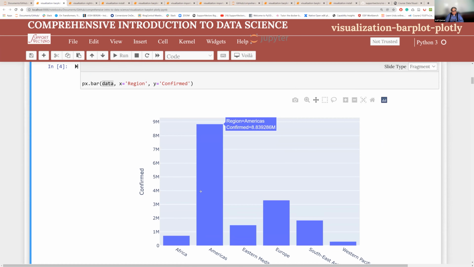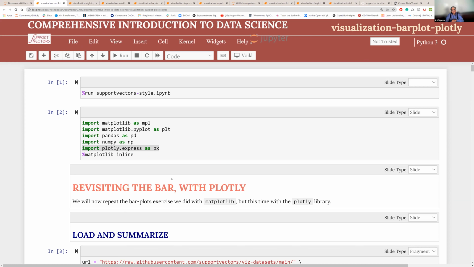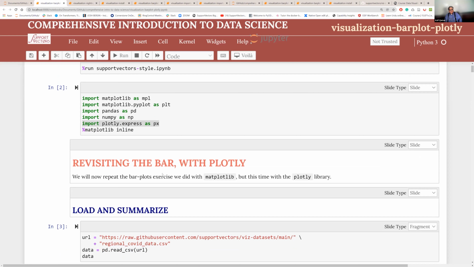Could you show all the way up the very first import, Plotly Express as px? It's the same data set. Yes, exactly the same data set, guys. So just copy over that notebook into a new copy, and we are going to redo exactly the same thing using Plotly.